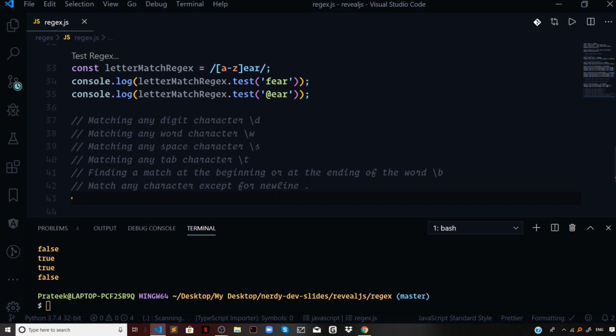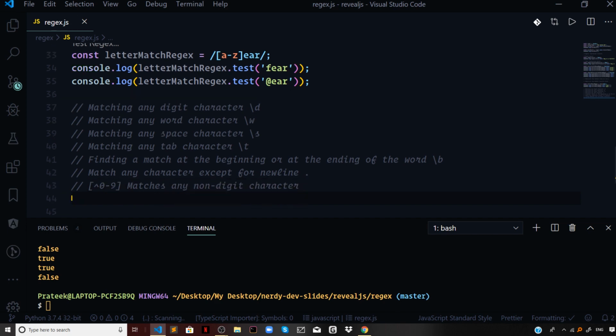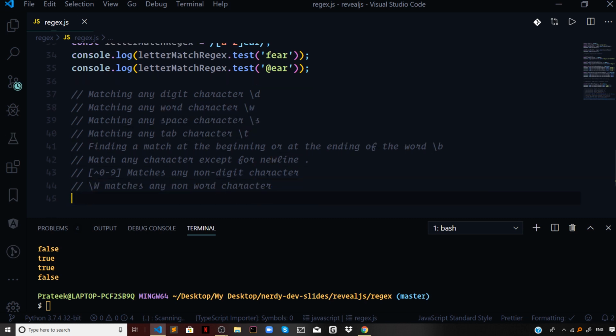If you want to match any non-digit character, so the same as 0 to 9, you can specify it like this. You can use the caret symbol, and you're not interested in digit characters, so this matches any non-digit character. Now if you want to match any non-word character, you will use \W. But for matching any word character, you use \w. So this is the difference. Now if you want to match a non-white space character, you will use \S.